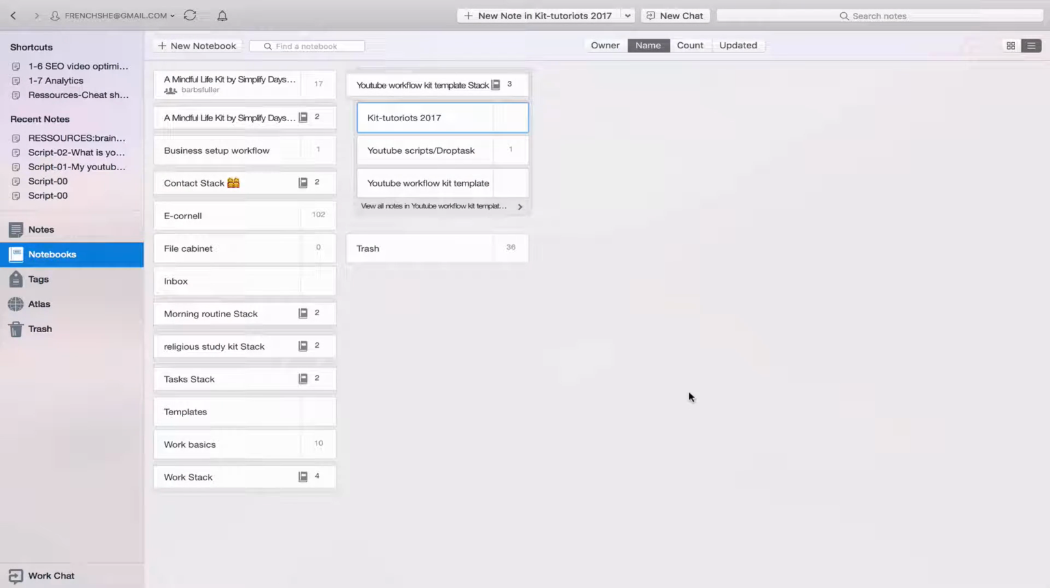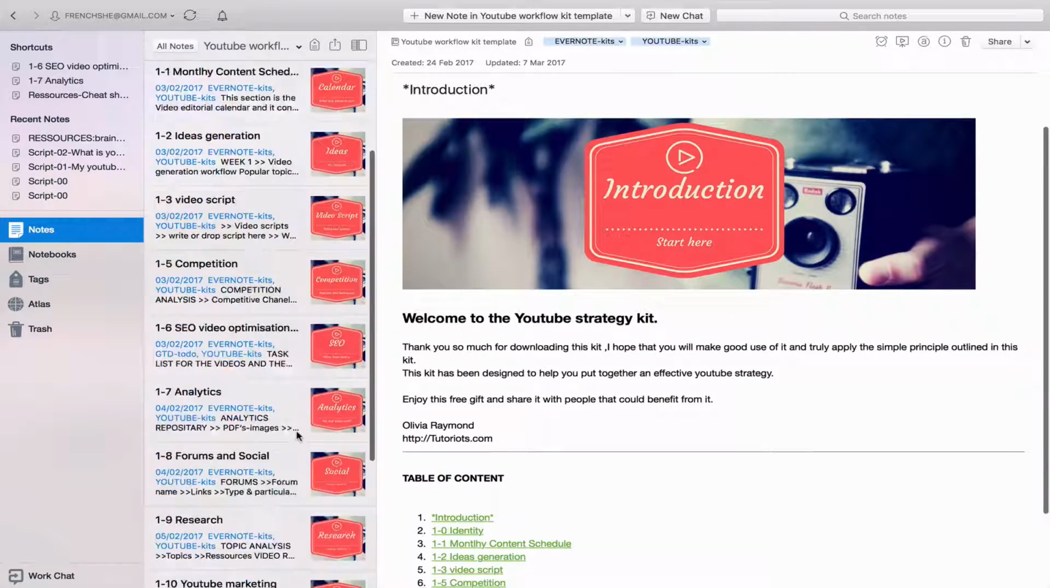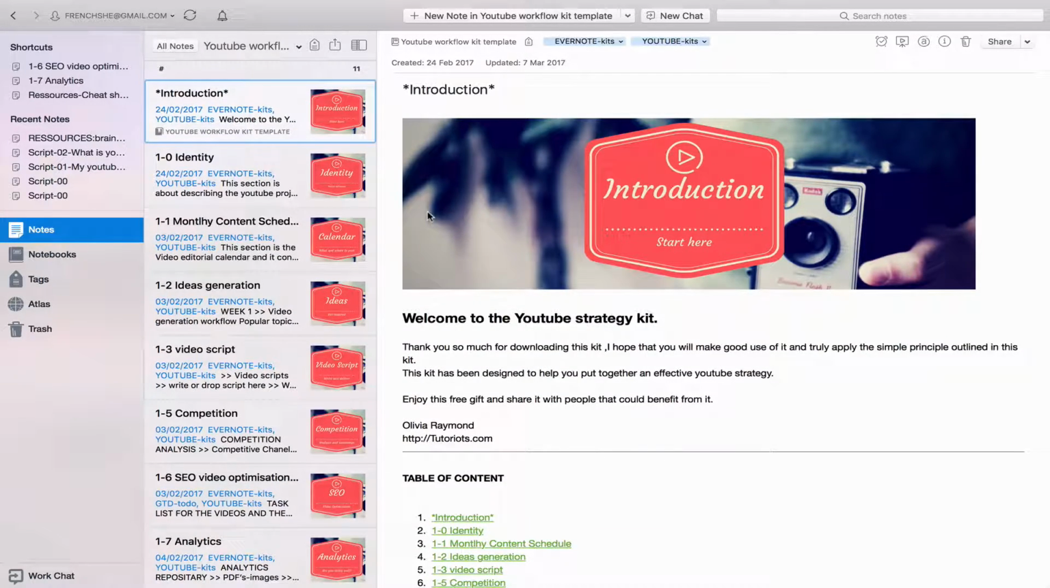So here we are in my Evernote account, and I want to show you how I've done this. I've done different templates. So I've done a kit template that I'm going to show you now. So here's a kit template. As you can see, I created graphics that help me recognize and identify the different parts of my templates kit. I got this idea from the Simplify Days website. I bought a few kits from her and I really recommend you go check it out.